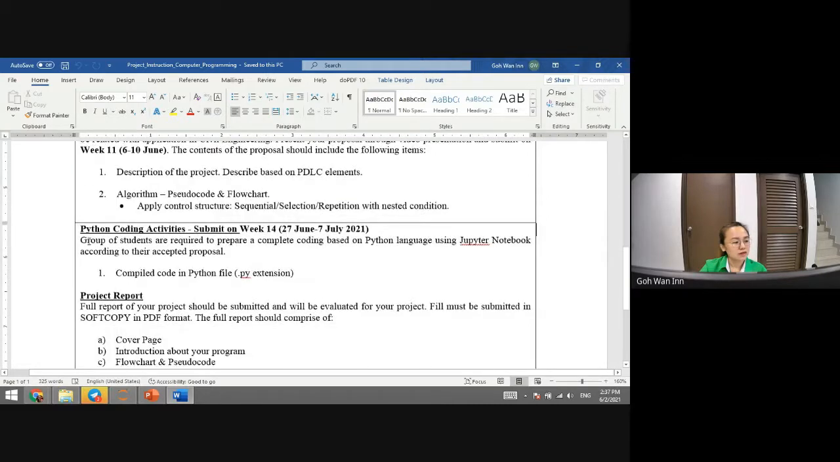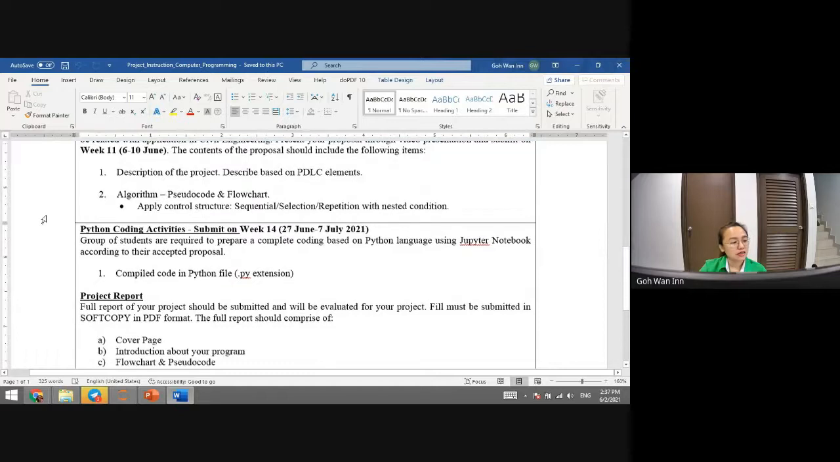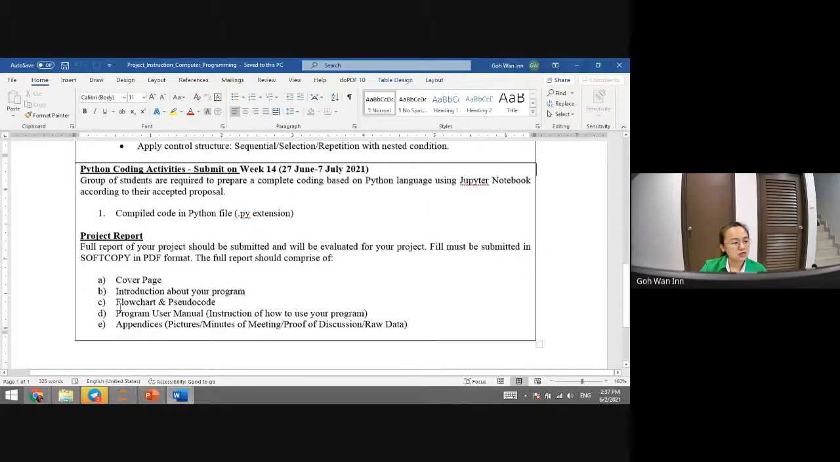So for the proposal, I will give you suggestions. I will check it, and then I will give you suggestions on how you can improve it. And then you can proceed with your coding after the proposal stage. Okay, you can proceed with the coding, and this is the format you need to have.